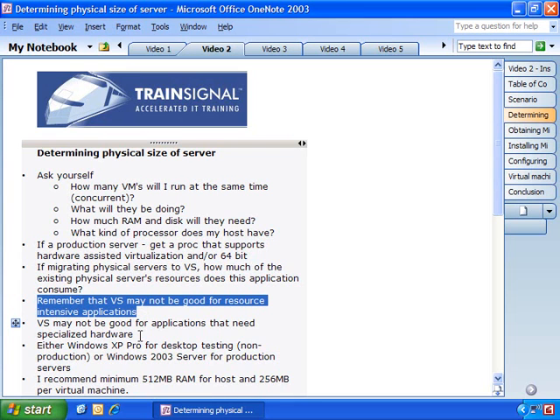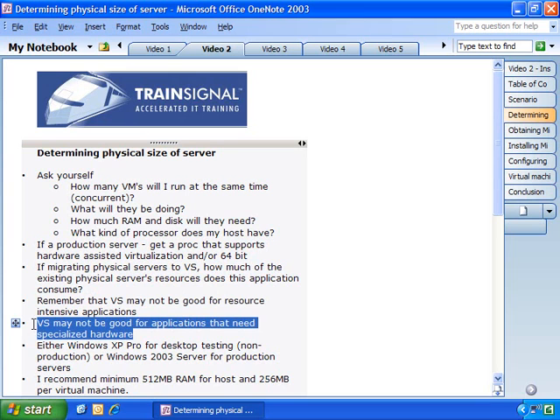Virtual server may not be good for applications that need specialized hardware. Even hardware like USB tokens isn't going to be supported with Microsoft Virtual Server. And hardware like PCI cards or ISA interface cards, specialized hardware like that is definitely not going to be supported. So take that into account when considering what servers to migrate into your virtual server environment.